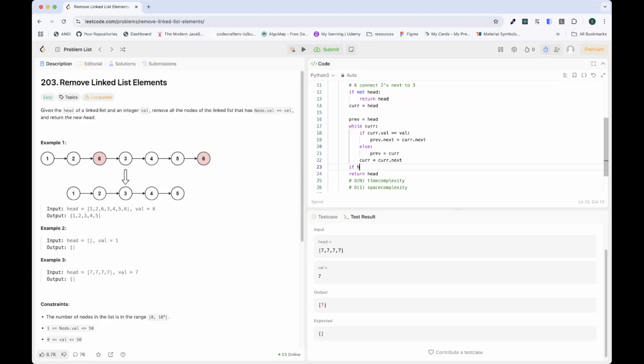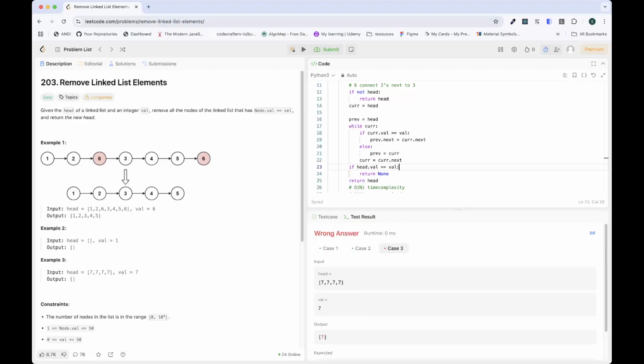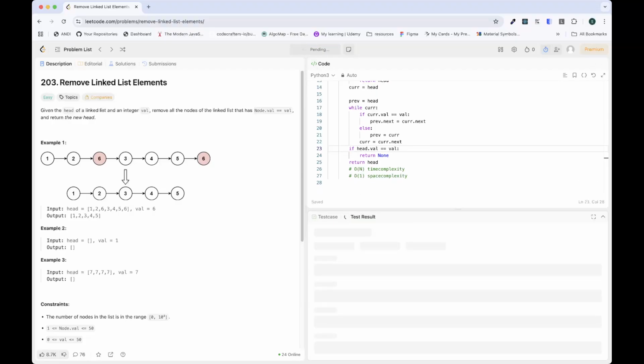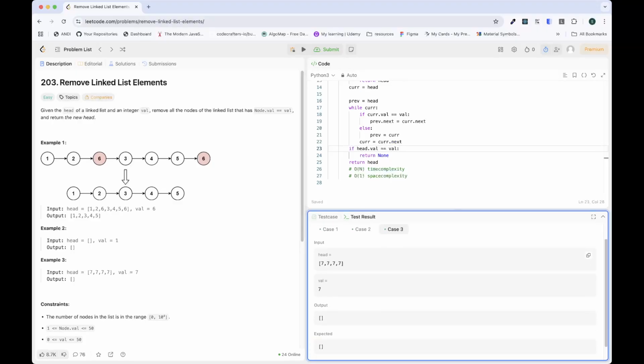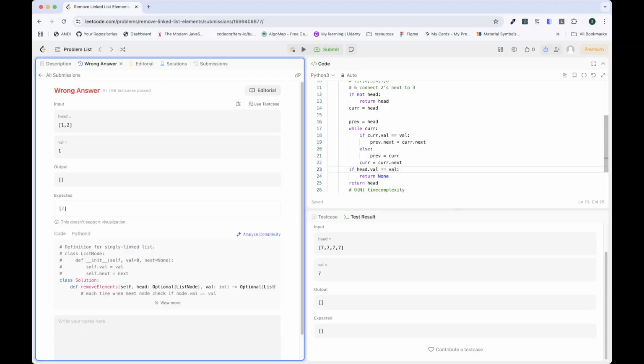That's checking whether head.val is equal to val, and if it is, we want to return none. This should temporarily solve this problem, but I'm not sure if it'll work in the grand scheme of things. Yeah, so now if we submit, let's see what happens. Okay, here's a problem. So yeah, it doesn't work for cases like this where, okay.